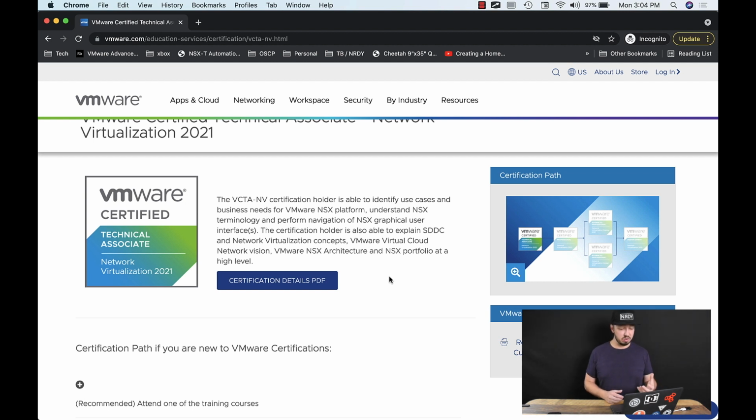Next, it says you'll be able to understand NSX terminology. Whoa, wait a minute. You're gonna tell me that after I pass this cert, hopefully, I'm gonna know NSX terminology? Well, let me tell you, that is the most complicated or confusing thing when you're first getting into NSX, is just figuring out all of the freaking terminology.